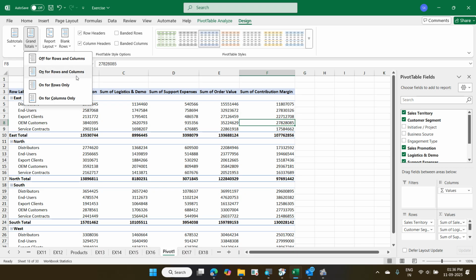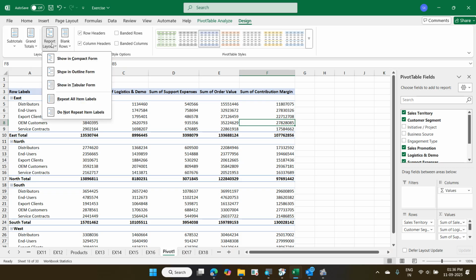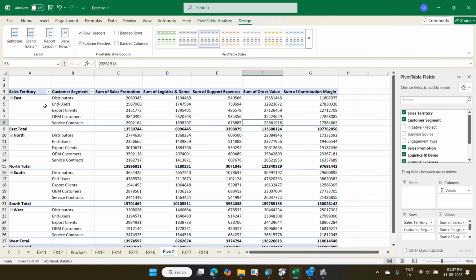Report layout. I recommend always making all your reports into a tabular form. As I told, the region should be in a separate column, and segments should be in a separate column. So this is the best method. Go to Design, Report Layout, Show in Tabular Form. Yes. Now you are getting the region in a separate column, that is sales territory in a separate column and customer segments in a separate column.